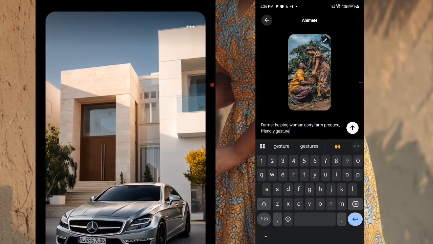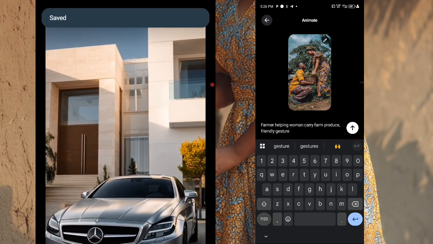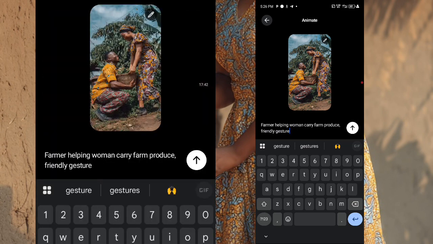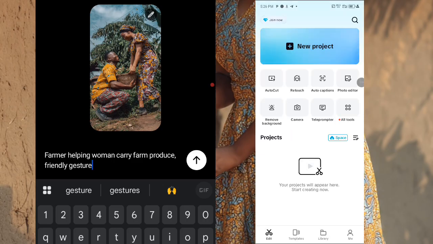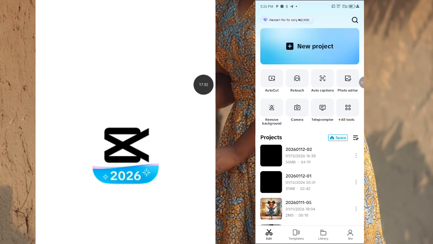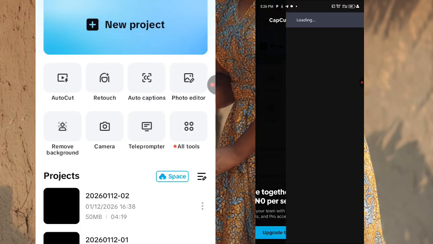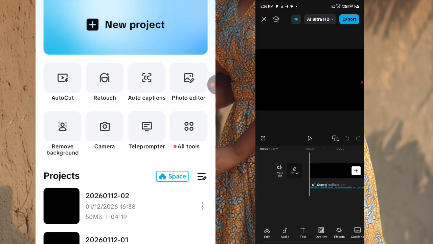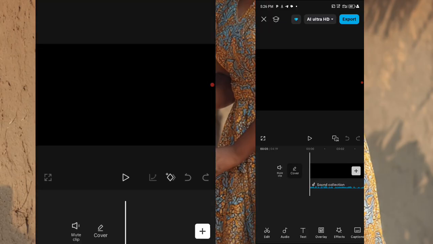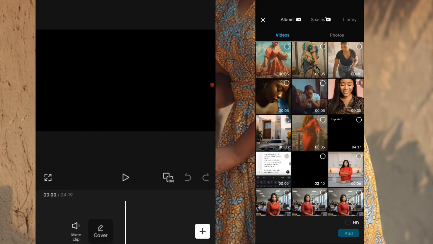Now once you are done animating all the images into videos, you're just going to go over to CapCut. Once you get to CapCut, you're going to click on the project that you're already working on, where you imported your audio. Now you're just going to start adding your pictures to it.